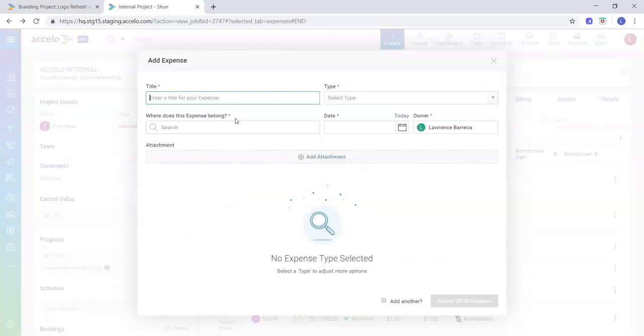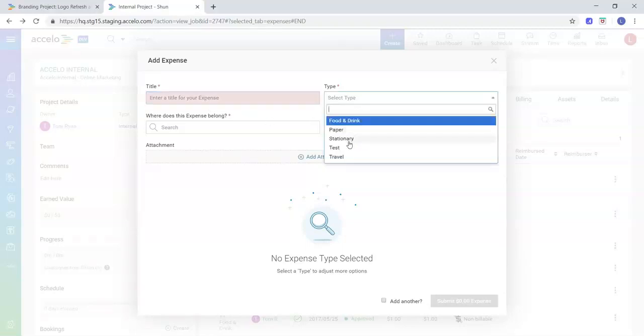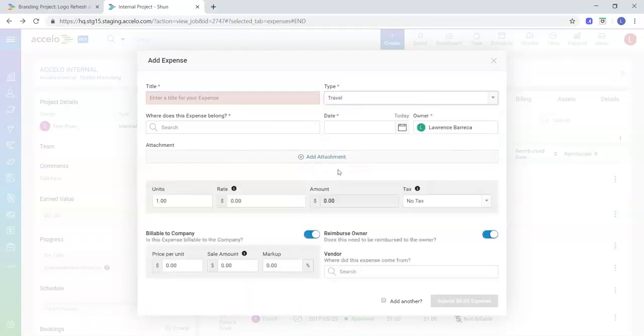And as you'll see, we're going to get a couple of more additional items that we can actually put into here. So for example, we can always give it a title, but now when we select a type, we're going to notice a couple of things in this modal will actually change. So let's give it a travel type. And we're going to see our units are auto-filled. We could put in a rate if we'd like. We could choose if we want it to be inclusive or exclusive on the tax. And these will all change based on whatever type that we have chosen.